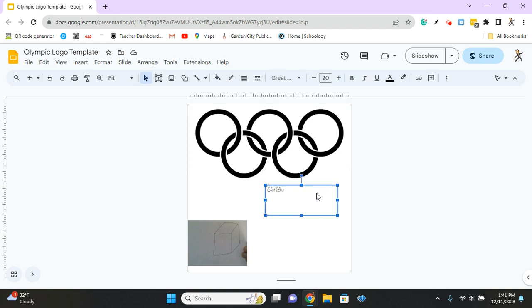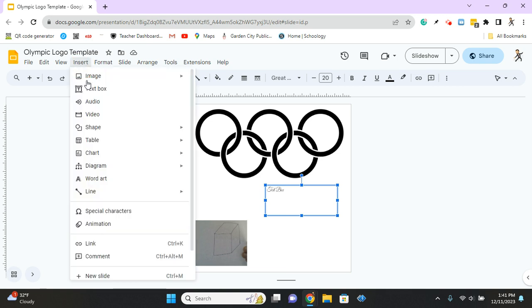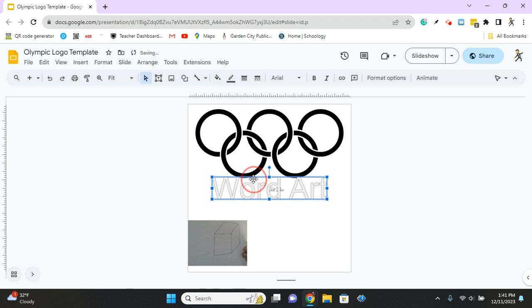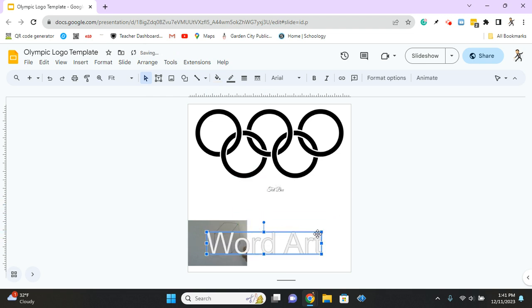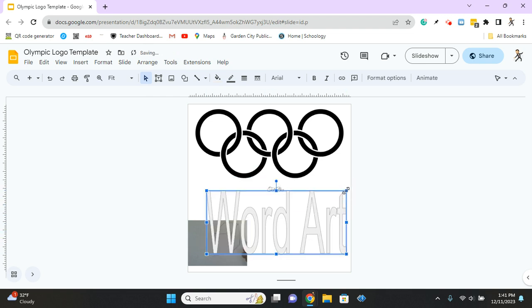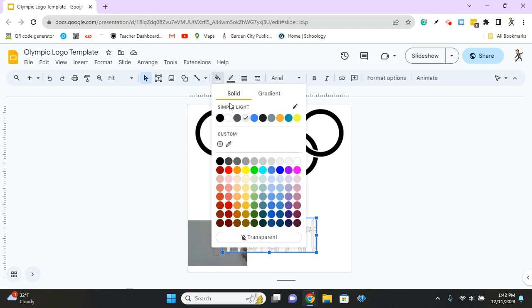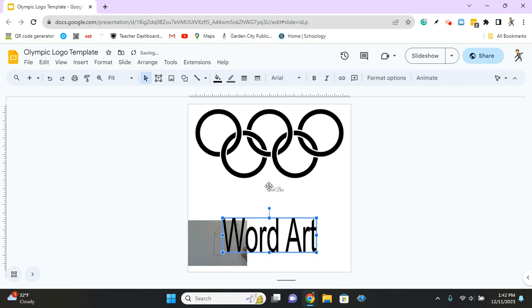I can also insert words with word art. So I go to Insert, and I select Word Art. So I just type what I want in the box. So Word Art, hit Enter, and it puts it in there. So I can change the size of these letters by manipulating the box, making it bigger or making it smaller. It'll change the size of that font. I can also change the color by making sure that the words are highlighted and going up here to the fill color and selecting my color there. Once again, we're just going to use black letters.